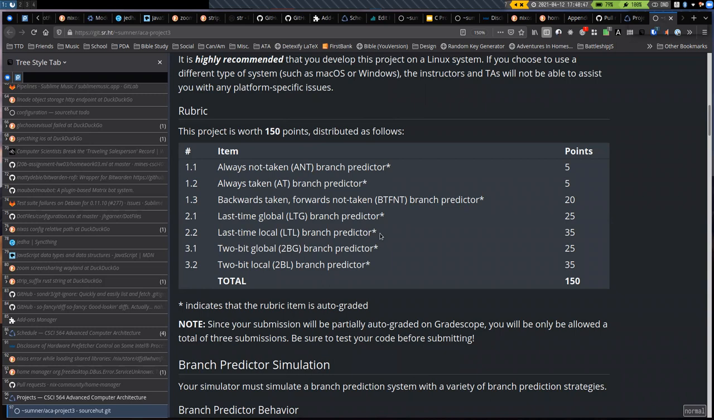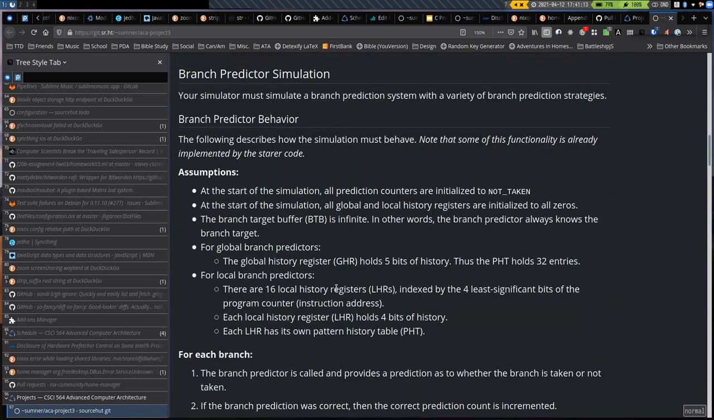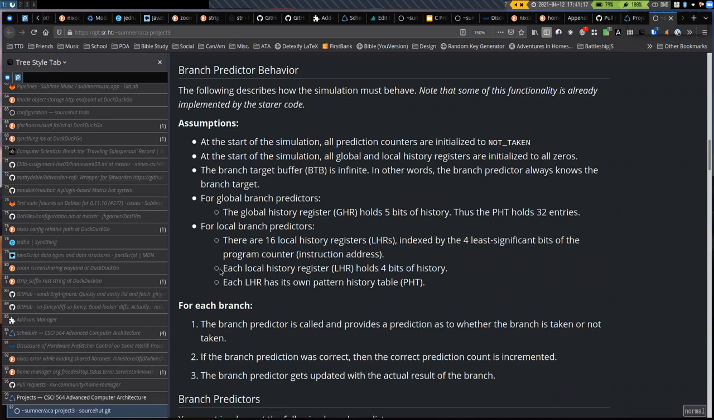Last time, local. This is where we use our program counter, which is effectively just the branch instruction address, to index into our local history register table. That then informs which pattern history table we should use. And to be clear, I mentioned down here that each local history register has its own pattern history table. So there's 16 local history registers. Each local history register stores 4 bits of history, which is going to be 16 different entries in the pattern history table. So we're going to have 16 times 16 pattern history table entries, but each LHR only corresponds to one block of 16.